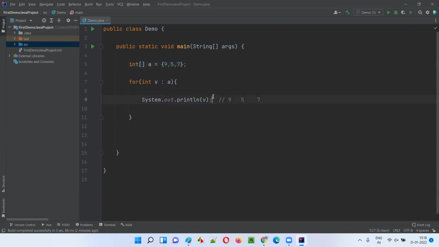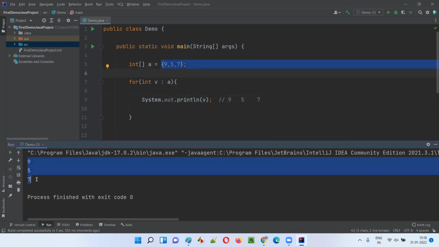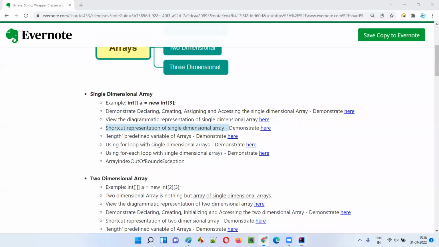This is the shortcut representation of the array, which is the same as the traditional representation: integer array is equal to new integer array of 3, because the size of the array is still 3, and in the 0th index 9 is there, index 1 5 is there, index 2 7 is there. Size of the array is 3. So this is the same, guys. This is a shortcut representation. So we can either use a traditional representation or a shortcut representation. Both will work in the same fashion. Fine, guys. Shortcut representation of the single dimensional array.